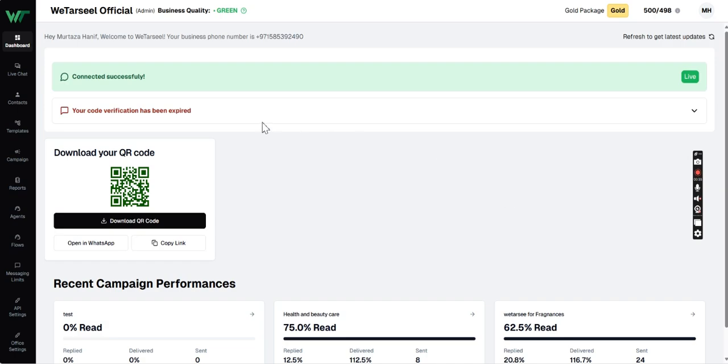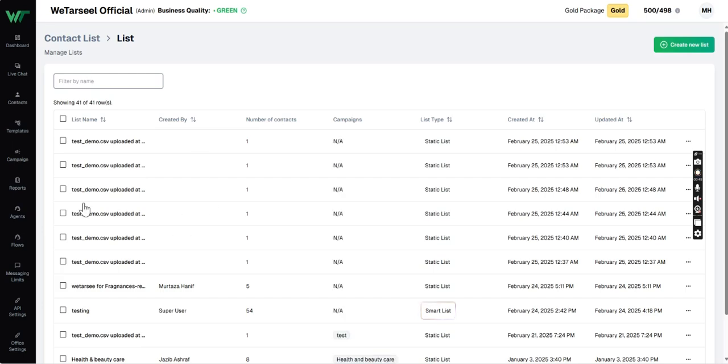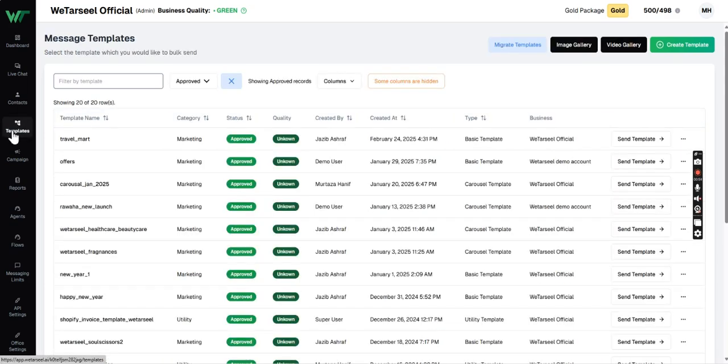Before proceeding to create a campaign, number one, you need to have a list. You need to upload contacts into the system, or you can have a single contact, or a list of contacts, to create a campaign. We have such a list right now in the system, so that is done. Next, we need to have a template, like what we want to send to a customer.